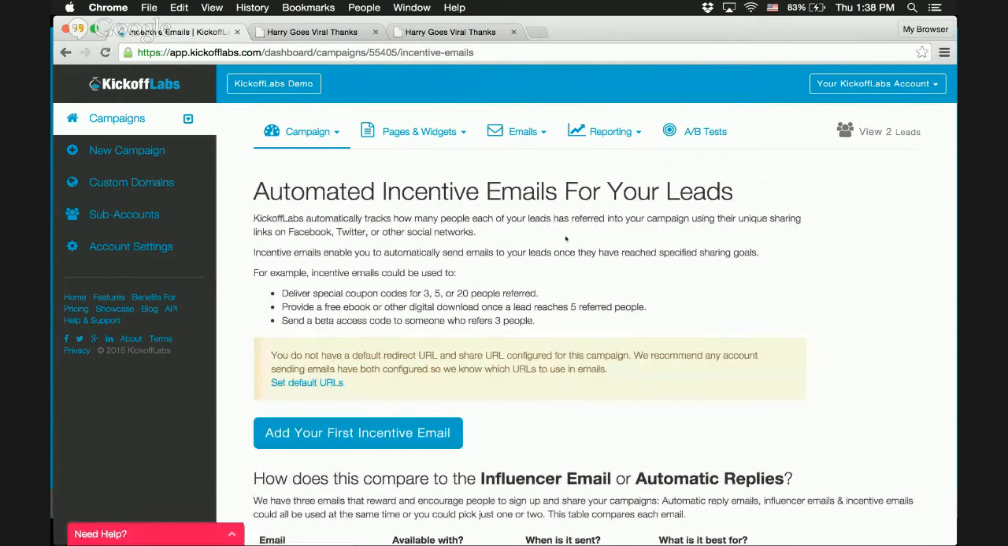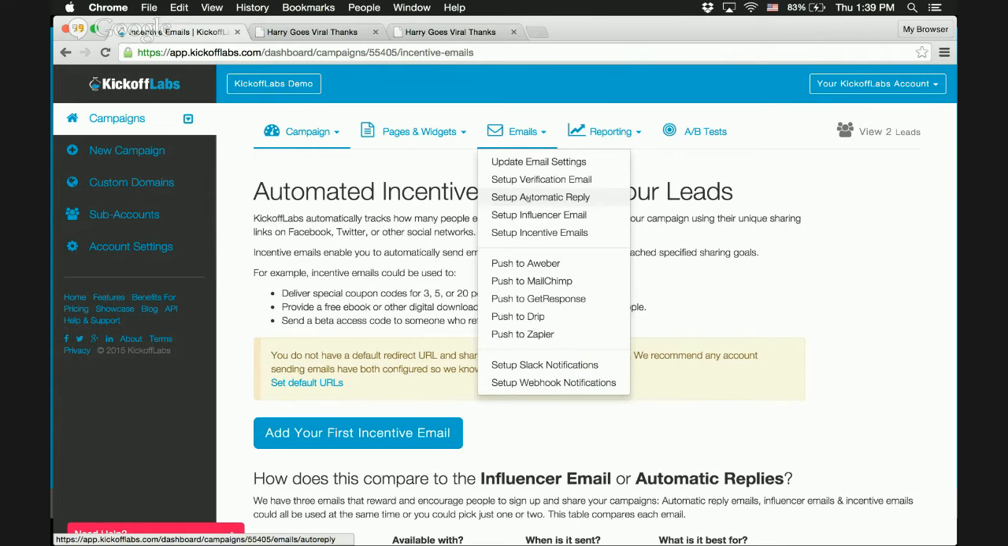Another really cool email feature, which I personally love, which is a Kickoff Labs exclusive as a matter of fact, is called automated incentive emails. These are kind of like reward-based emails. So once a person hits a certain number of referrals, I can have any kind of email sent out, and that could be to deliver a special coupon code or to provide a free ebook. You saw how in this specific campaign, I was sending out a free ebook in the first thank you email, which is the automatic reply.